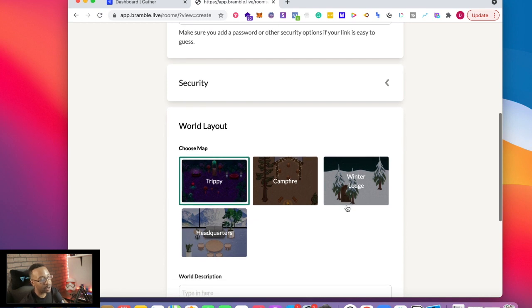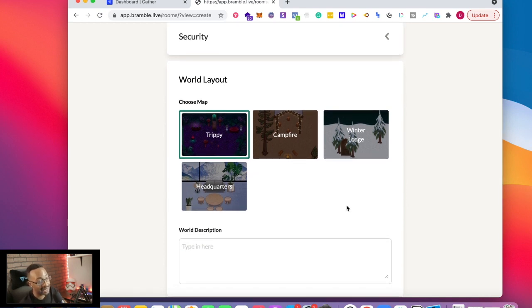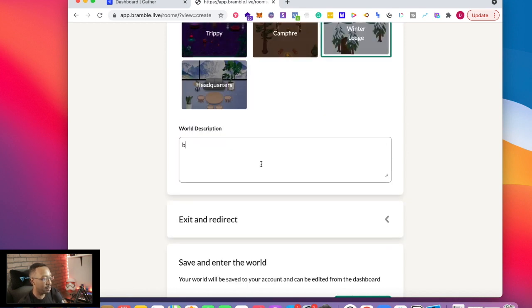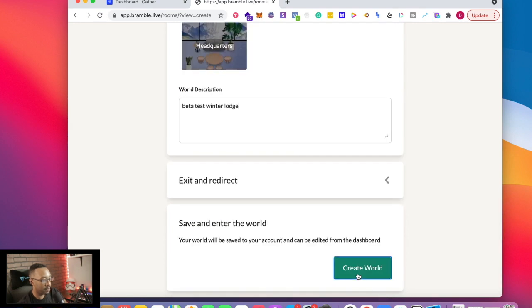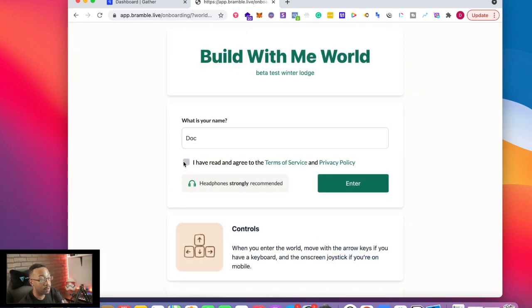And then if we look at the world layout, we can have a trippy world, we can have a campfire, a winter lodge, or a headquarters. We used headquarters last time. Let's switch over to winter lodge. Beta test, winter lodge. Okay, save, create this world. Okay, so we're about to enter.